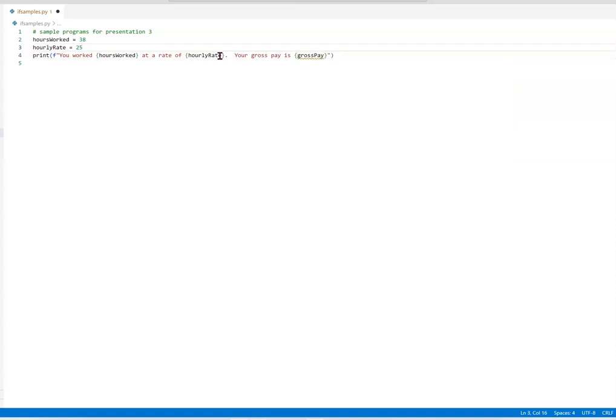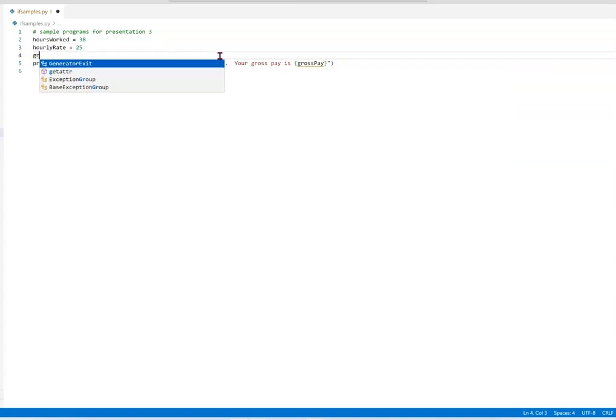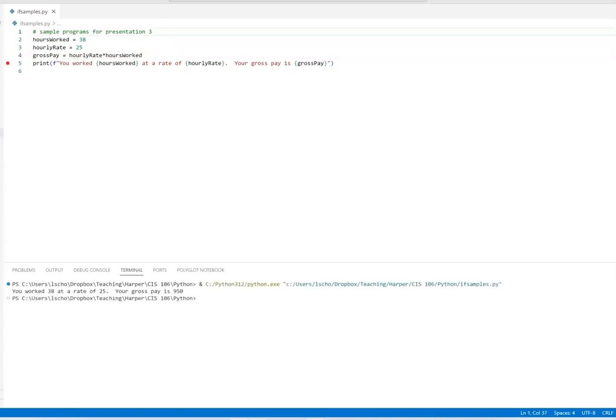Now I didn't define that, so I'm going to go here and define it as gross pay equals hourly rate times hours worked. Now, let's run this to make sure it works, because that's what we do. Now we've built our file. Let's go to that, and we're going to run it. You work 38 hours at a rate of 25. Your gross pay is $950.